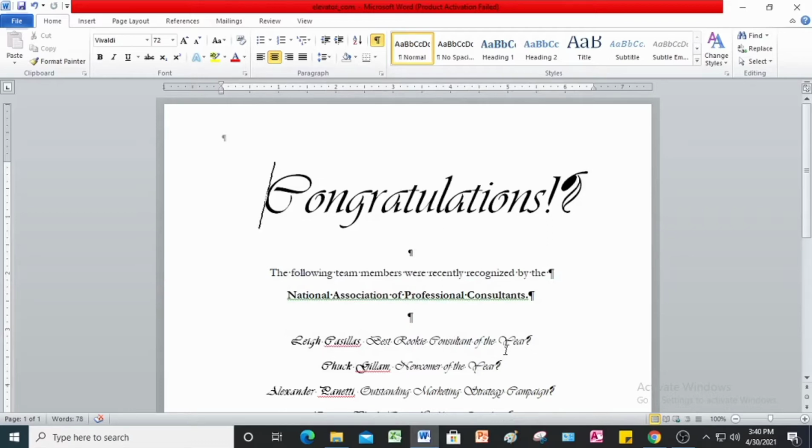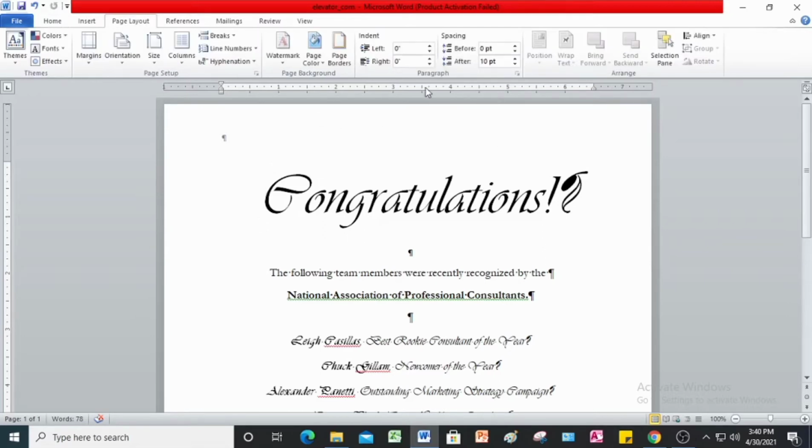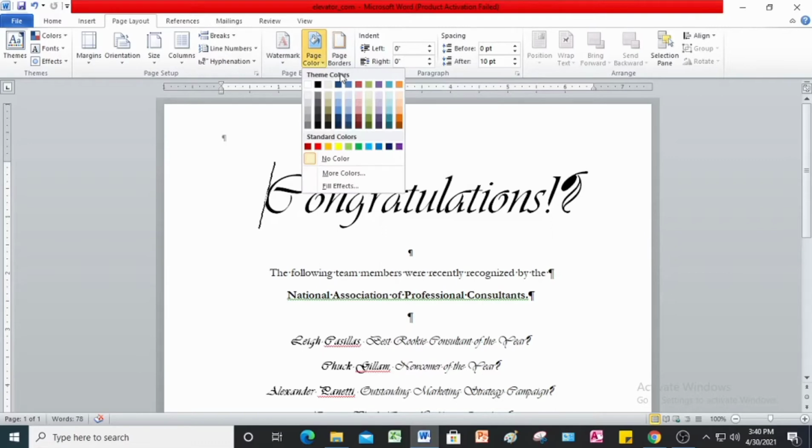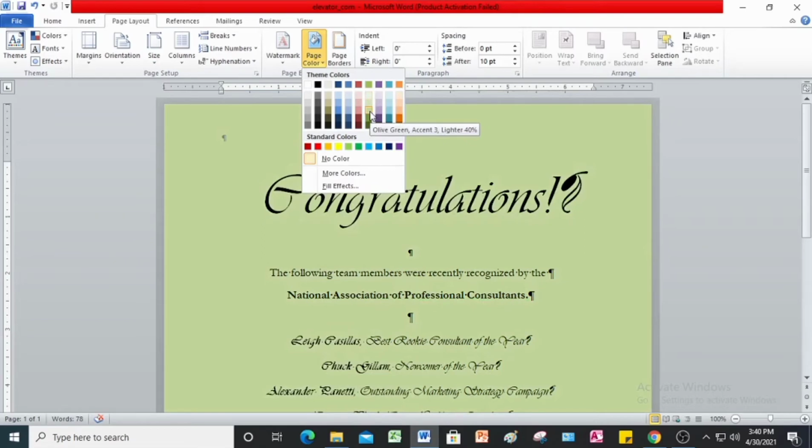Next, in the Page Background group in our Page Layout tab, click the Page Color menu, and in the theme color section, select Olive Green, Accent 3, Lighter 60%. So let's go to the Page Layout tab, Page Background group, and of course Page Color. In our Page Color, we're going to select Olive Green, Accent 3, Lighter 60%, and that's it.